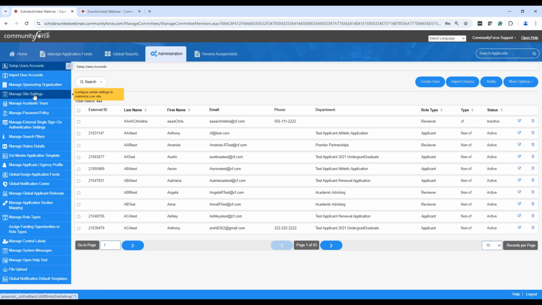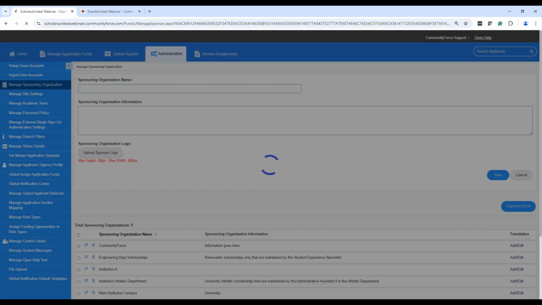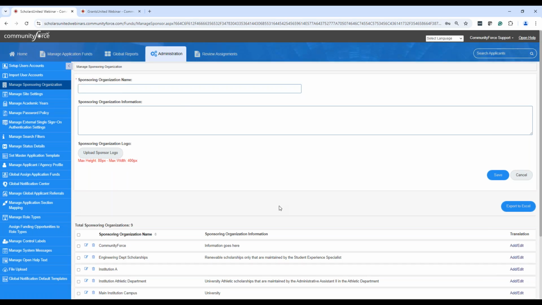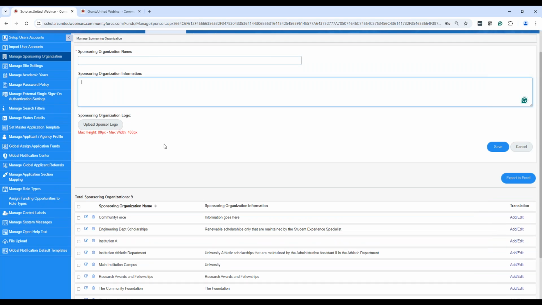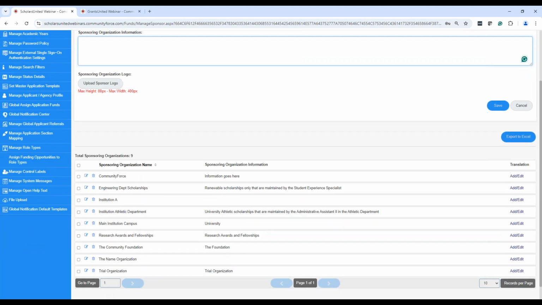So under the administration, what we're going to cover is some of the key things. Last time we talked about the site settings. Now we're going to talk about key functionalities in regards to managing the sponsoring organization. I'm going to click that tab here. When you first come in, you're going to see this is blank, because if you need to add a sponsoring organization, you would just come up here and type in that sponsoring organization and then be sure to click save.